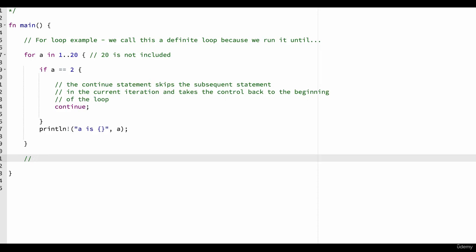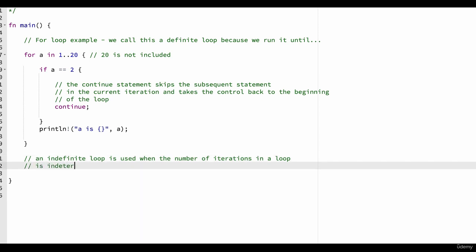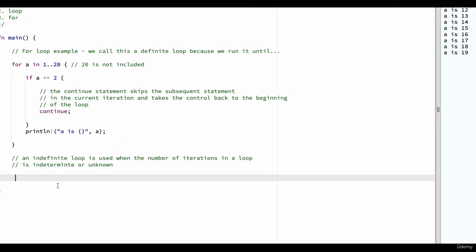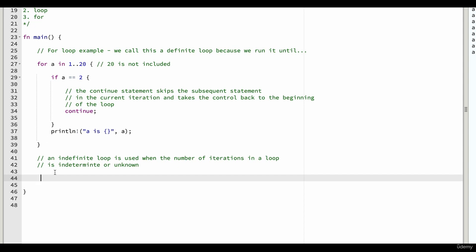So the for loop we mentioned is definite. An indefinite loop, I think that's how you spell it, is used when the number of iterations in a loop is indeterminate or unknown. Okay, indeterminate or unknown. Now, since we're using a while loop, the statement's going to look different.